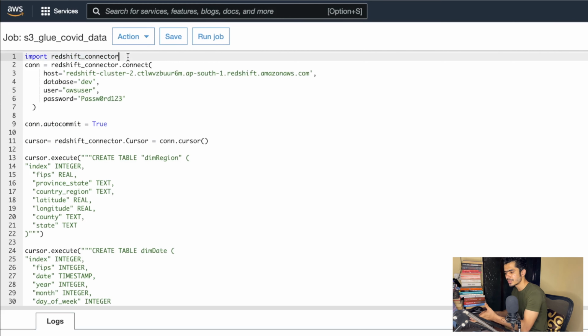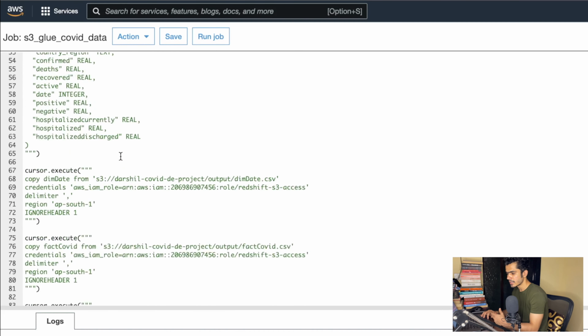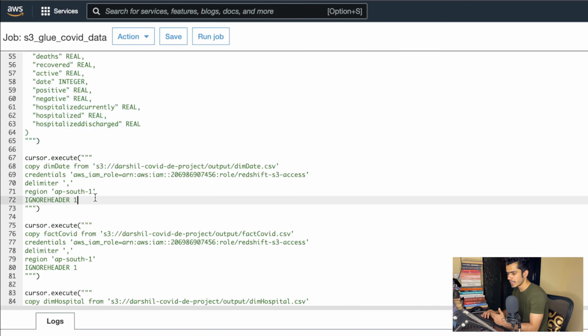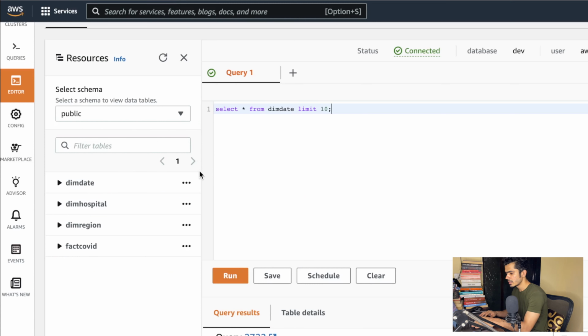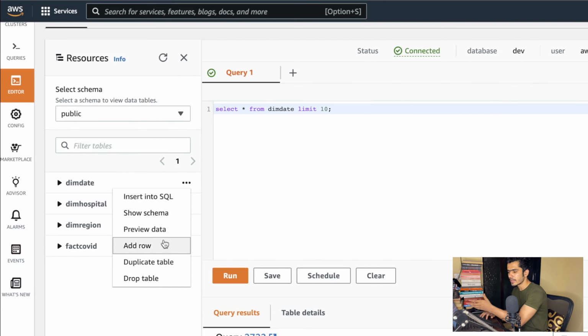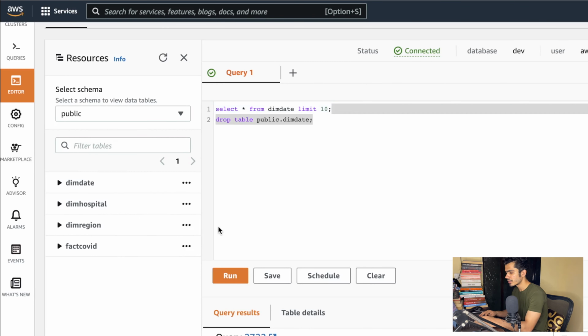Okay, import Redshift connector. Then after that, you make the connection with the database, set auto commit to true, then create all these data schemas onto Redshift and upload data using the copy command. Before that, you need to delete these tables, because we already have the tables available in Redshift. If you try to execute the create table statement again, you will get an error. So just go over here and drop the table like that.